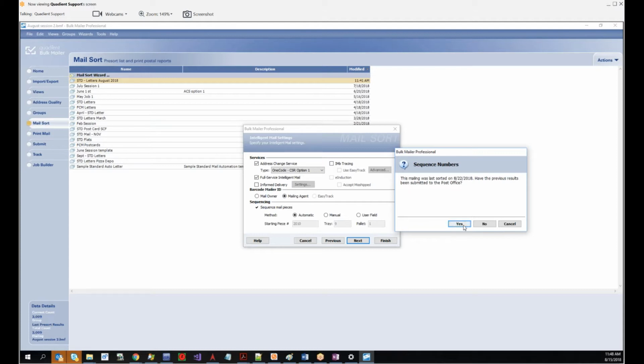If you say yes on this, then it's going to assign a new batch of sequence numbers to this next mail sort that you do. If the first time you sorted it was just a test, then you're going to want to say no. In fact, most of the time, you're probably going to want to say no on this. Because if you're resorting it, it's most likely because you're going to make a change, maybe changing the mailing date, maybe changing the piece weight, who knows. But you're making a change to it, and that means the original mail sort probably never saw the light of day, in which case it didn't go to the post office, and you're going to say no on this sequence number question.